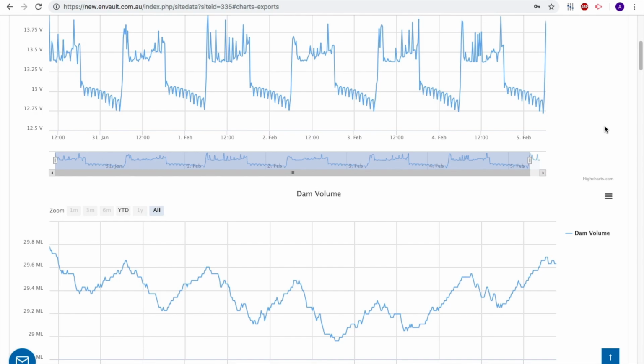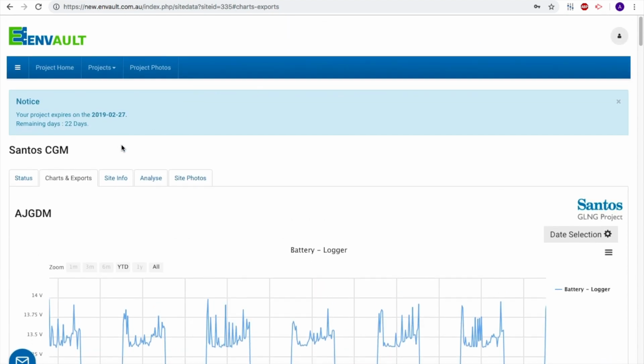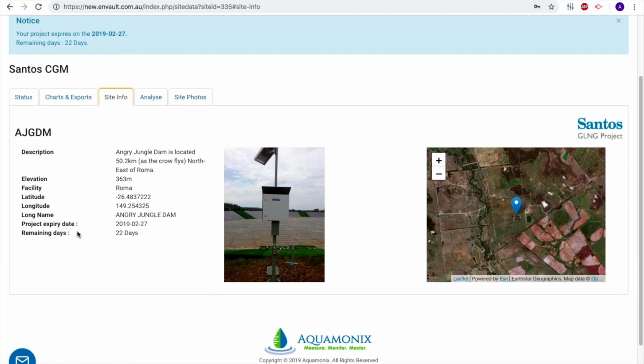On the top right, there is a hamburger button that lets you do extra. The feature to highlight here is exporting. You can export the dataset as a CSV or an Excel file. The next tab is site info. This tab provides you with some metadata about your site, such as longitude and latitude.